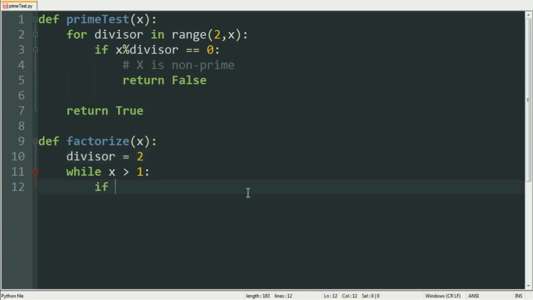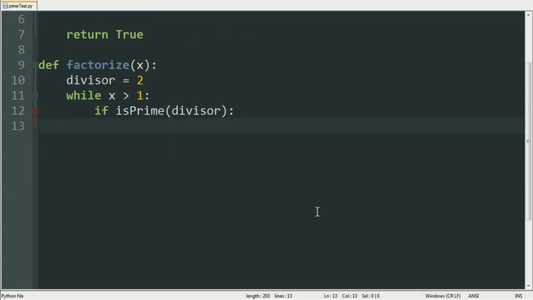So I would say if prime test on the divisor, right, we're just testing to make sure it is prime. So this will check to see if it's prime, right? In fact, to make this more readable, let's change this to is prime. So hopefully this line becomes a bit more readable. If the divisor is prime, then continue. Alright, so we'll have an else: divisor plus equals 1. Right, so as this loop runs, we're going to keep counting up with the divisor. So alright, we have a prime divisor now.